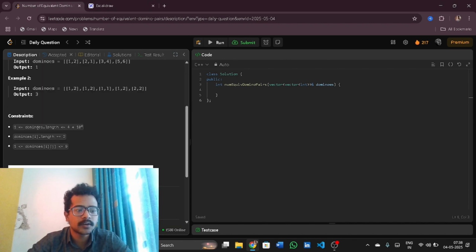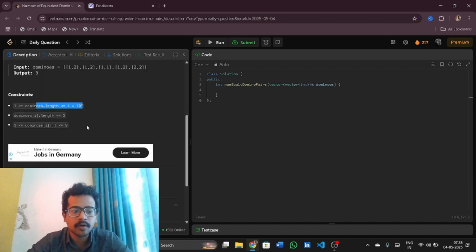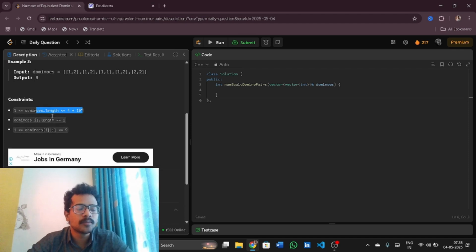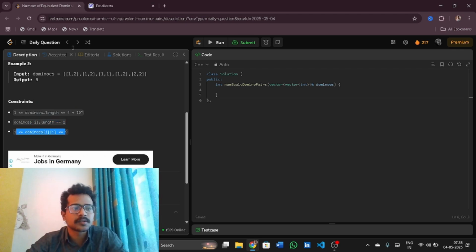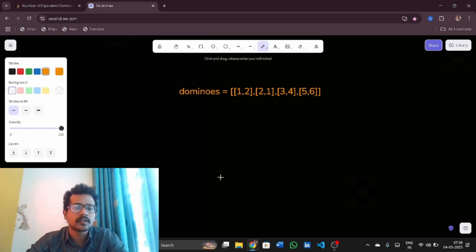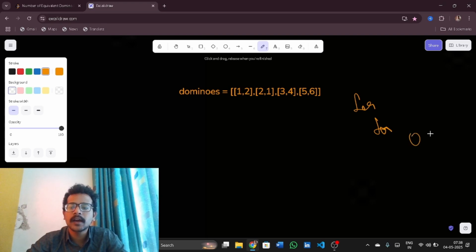But if I look at the constraints, they are 4 times 10 power 4, which is large, and also dominoes of i dot length is 2, but dominoes of i comma j will be less than or equal to 9. Let us see how we can solve this problem. Pursue two for loops, right? Two for loops will take big O of n square time complexity, so it will definitely not work in this case. The brute force will not work for this question.